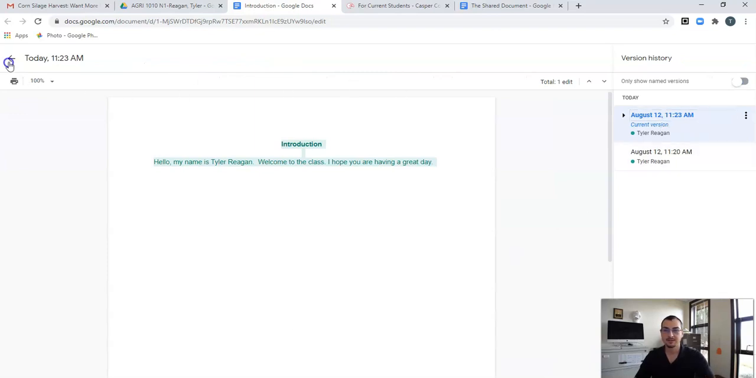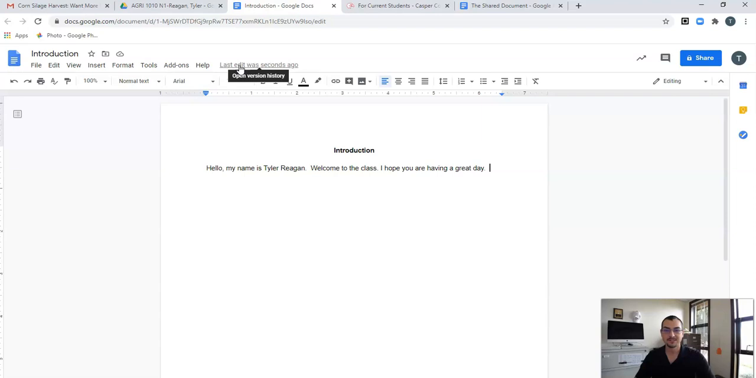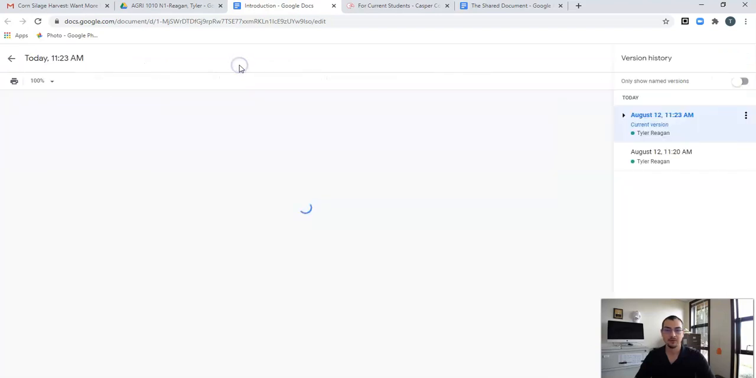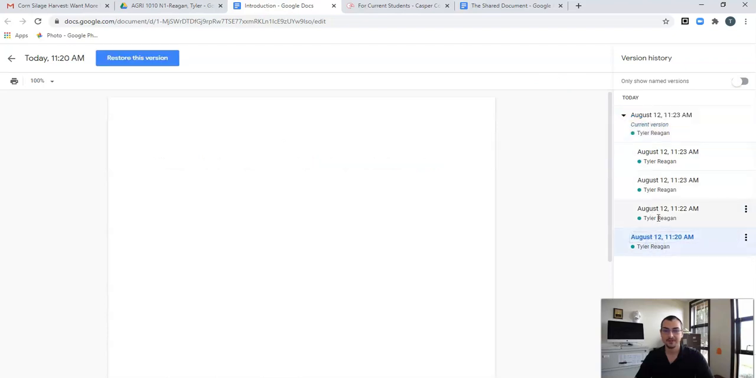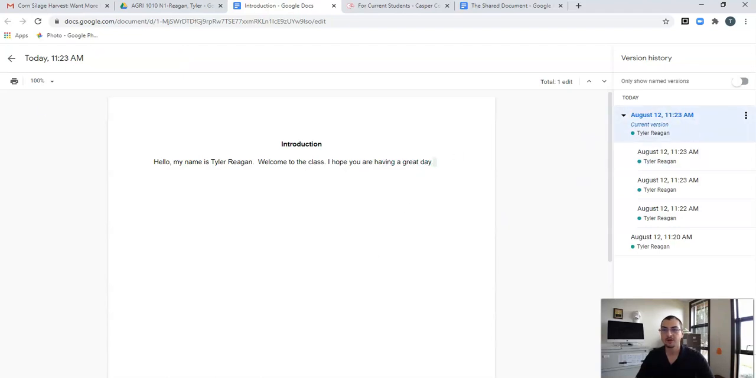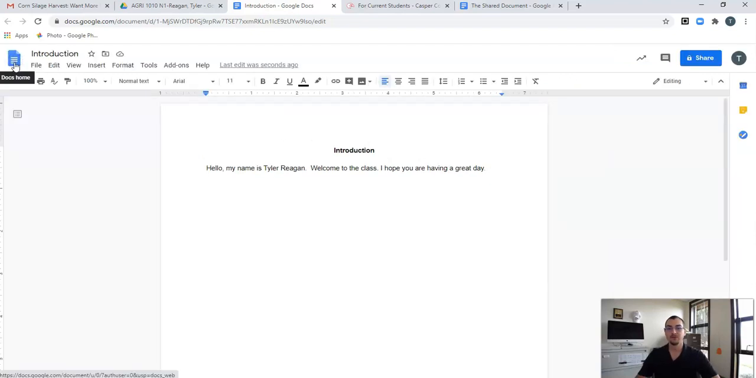So if I click right here where it says last edit was seconds ago and open that version history, I can actually go through and see the history of it. So I can click right here and that's a blank document. And then at 11:22, I had written that text, and by 11:23, I had written that much, and here's the current version.